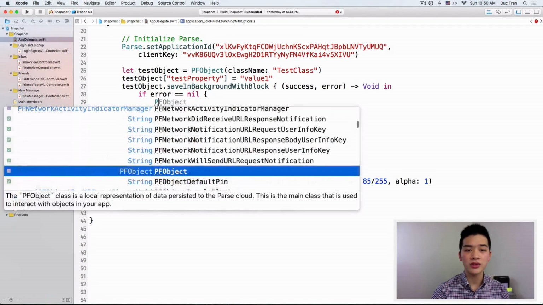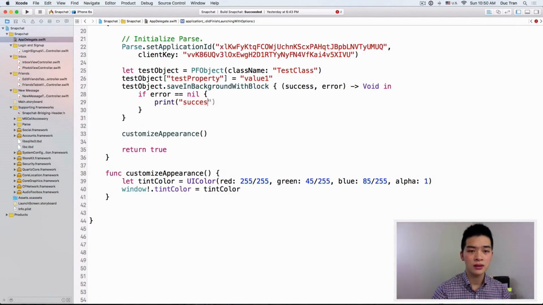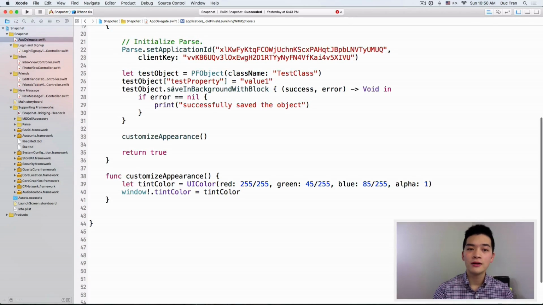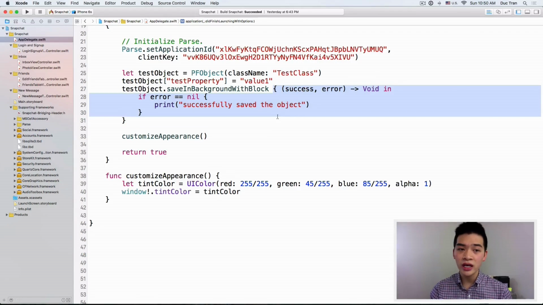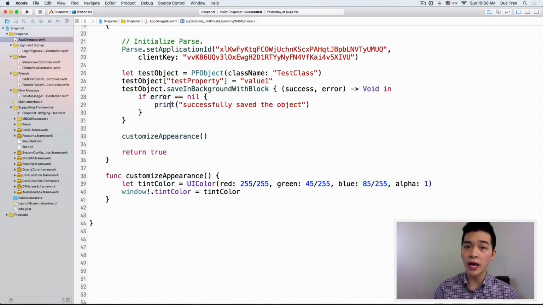Okay, then we can just print "successfully saved the object." Now what happens in here is that you save the test object in the server, in Parse server, in the background. It is off the main thread, and after we save this successfully, it will execute whatever code is in this block. Let's run the project to see how it looks.